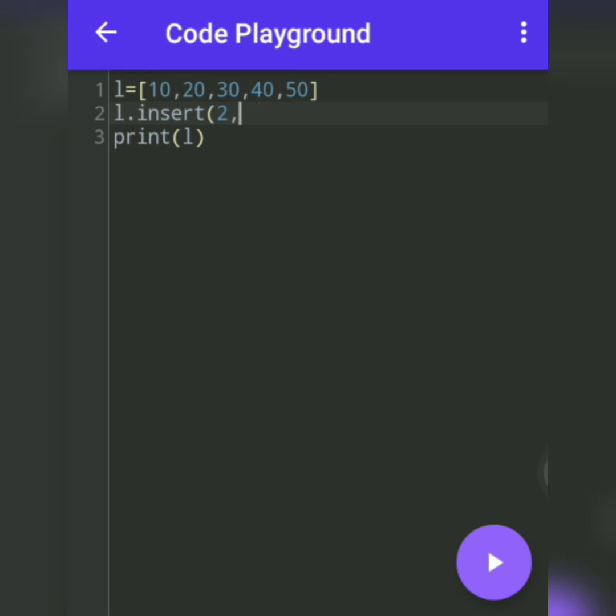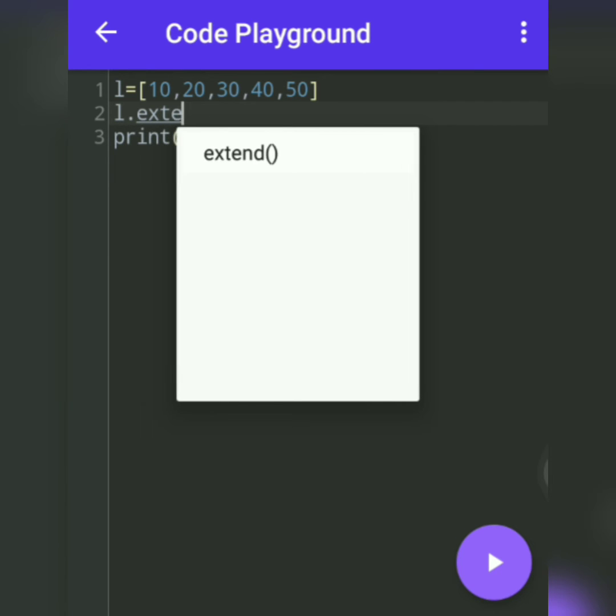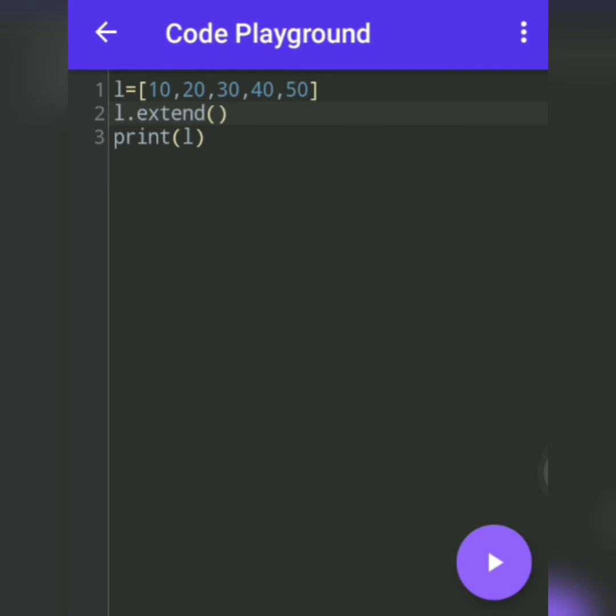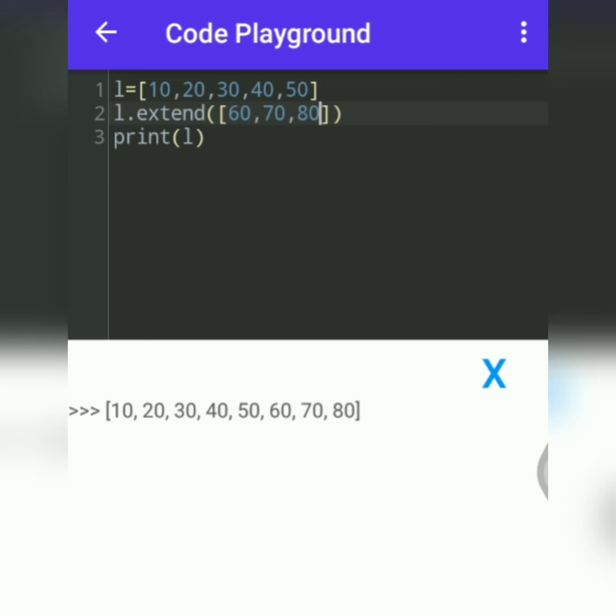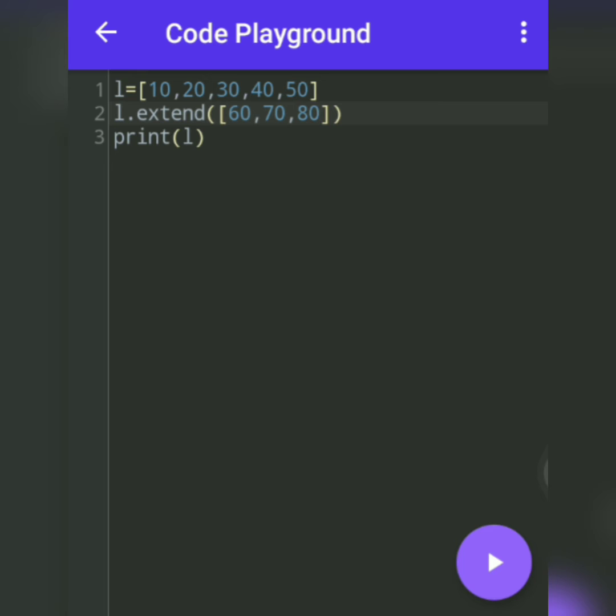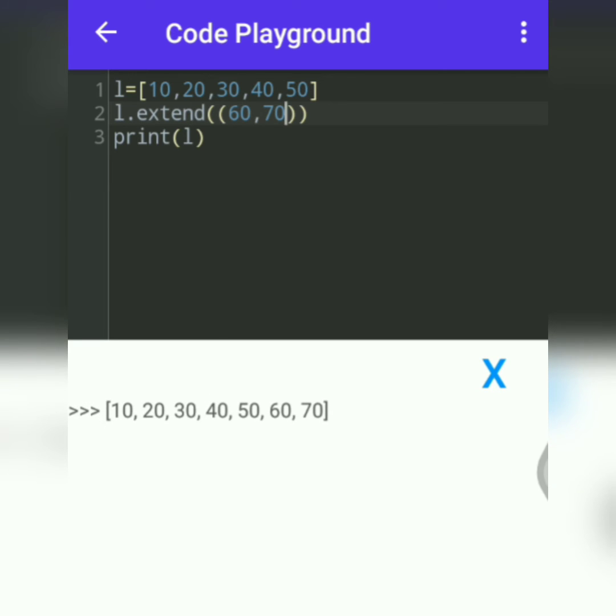Next one is extend. By using this extend method, we can add any number of elements, but these elements are added at the end of the list only. Here we can see 60, 70 and 80. Three numbers will be added at the end of a list. We can also add a tuple of elements. Here we can see one example. I can take 60 and 70 in a tuple. These elements are also added at the end of the list.